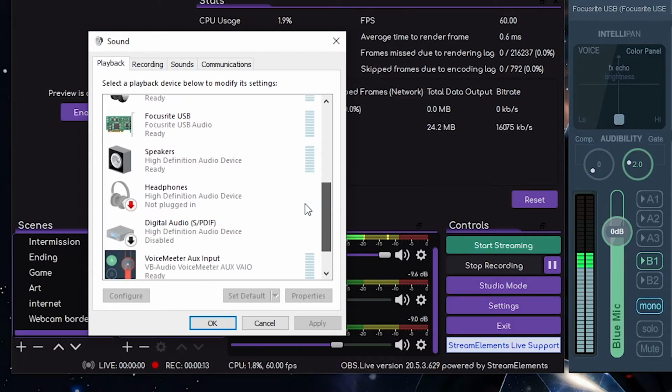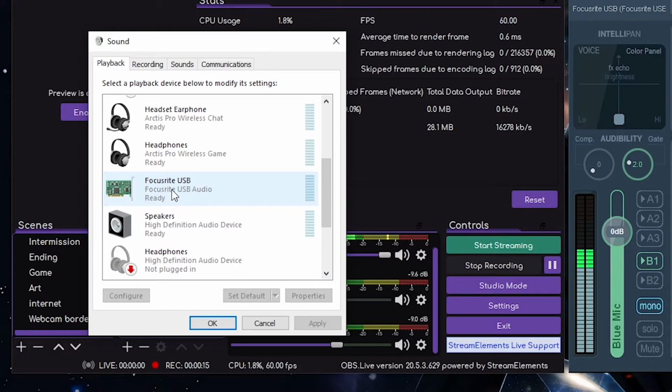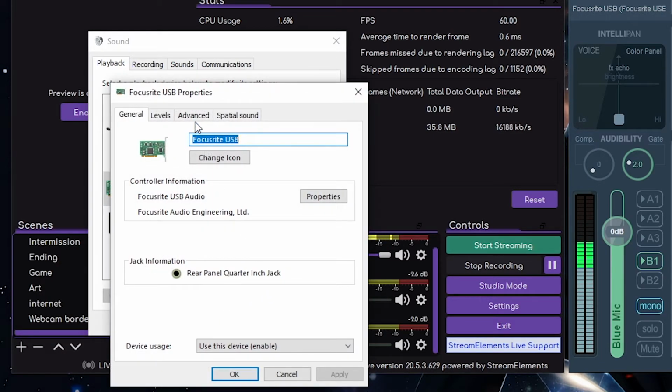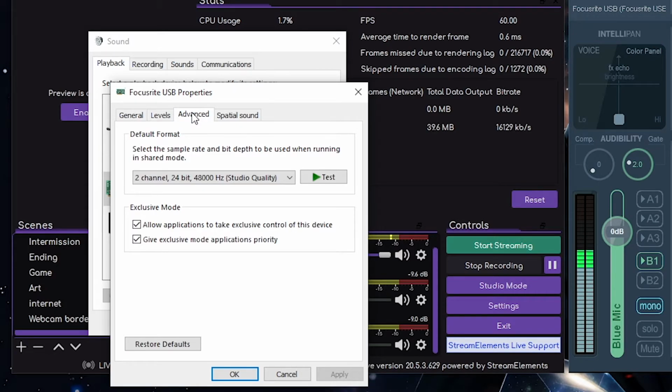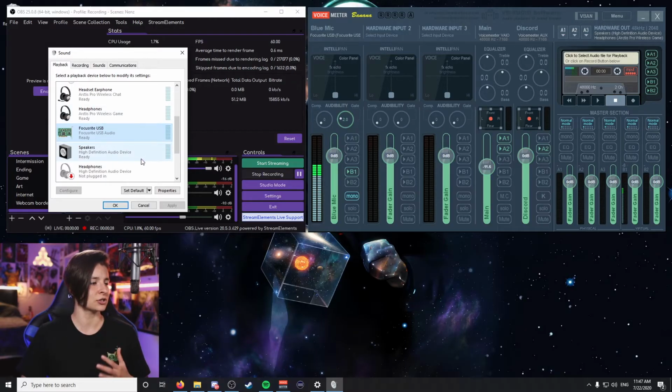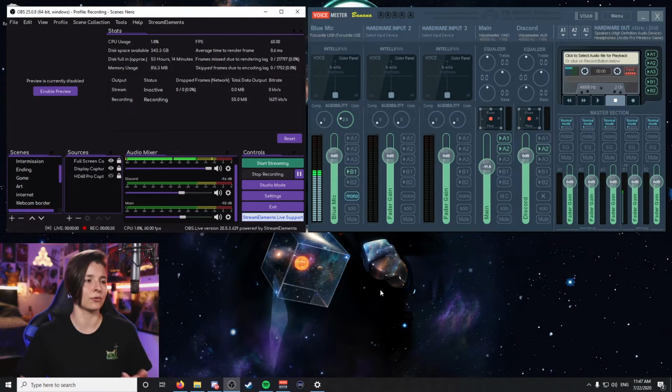So if you have something like my Focusrite USB, that's my interface, I would go down to properties, and then I would make sure that I go to the advanced tab and make sure that my sample rate is also at 48000 within the drop down menu. So just make sure all of your devices and both Voicemeeter and OBS are all set to 48000.